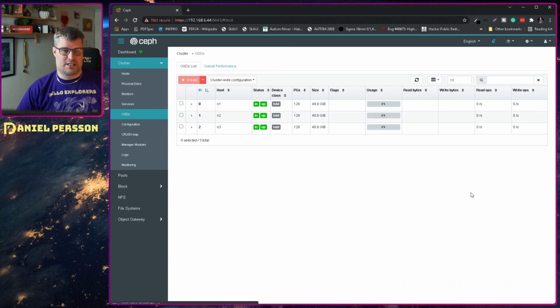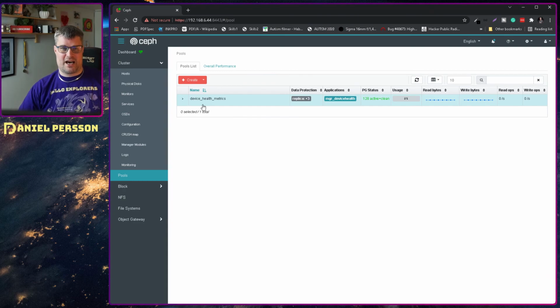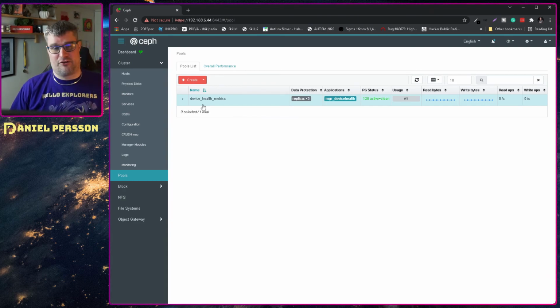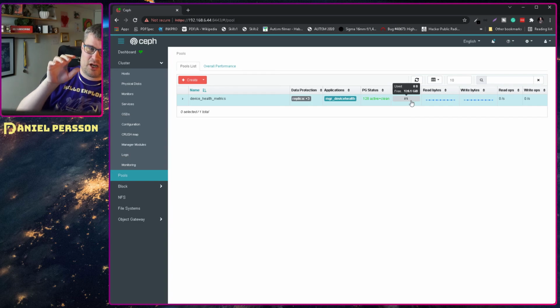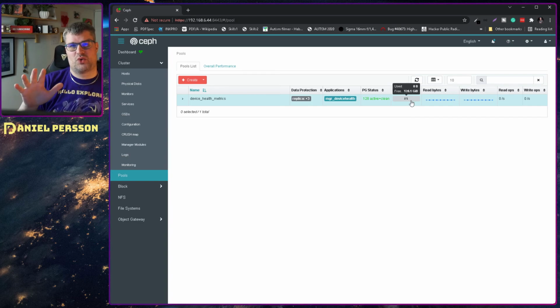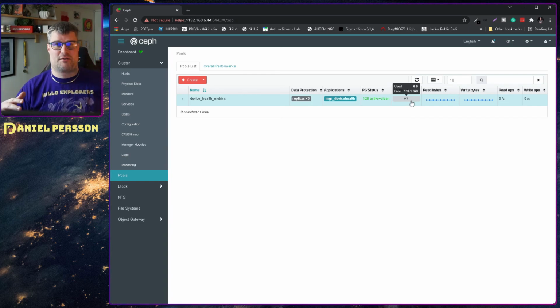And if we look at OSDs, we see that all are up and running, there's no traffic. But if we look in the pool, we see that we already have this device health metrics pool, which has not been used at all yet. But this is something that is created as soon as you have a healthy system with enough OSDs. You will get one of these pools, and the device information will be saved in that pool.